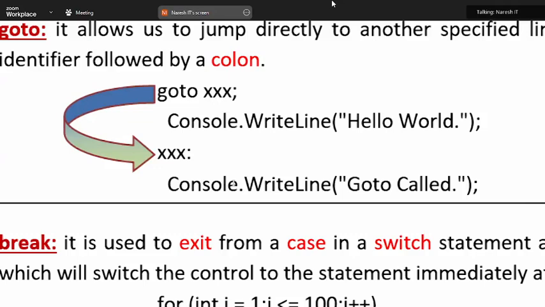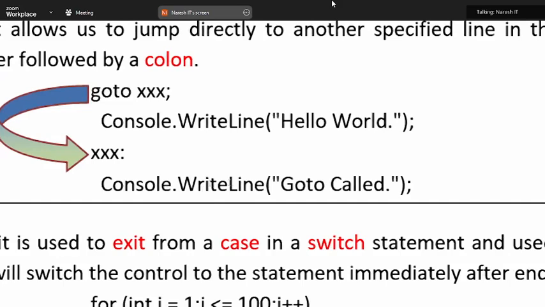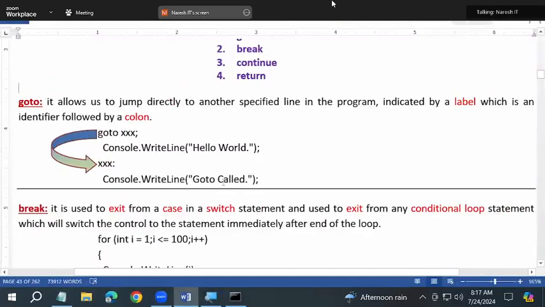Can you write this code in a program and test it now? Write a class called GotoDemo. I want all these programs to be implemented by you: ForDemo, WhileDemo, DoWhileDemo, GotoDemo. Okay, write separate classes, don't combine everything. Execute and watch the outputs. What you should get is goto called, because the control is jumping from here to here. Got it? Okay, so the goto is the same.